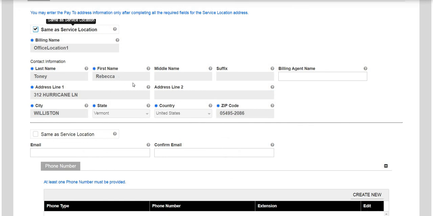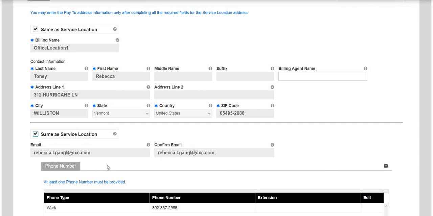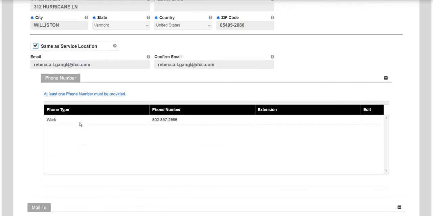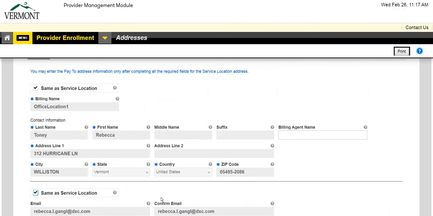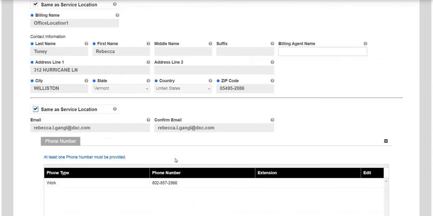So we're going to say that our pay to is the same as our Office Location 1. And we're going to go ahead and do the same for our email address and for our phone number. And now you'll see there's nothing else for me to do within this address. I've already filled it out. I've just copied it from the service location information.